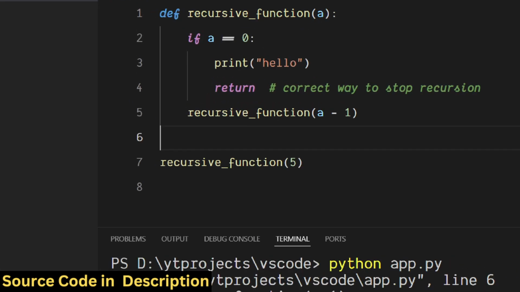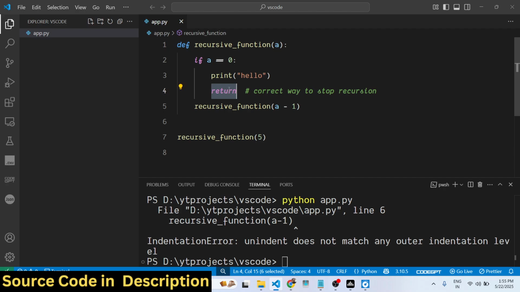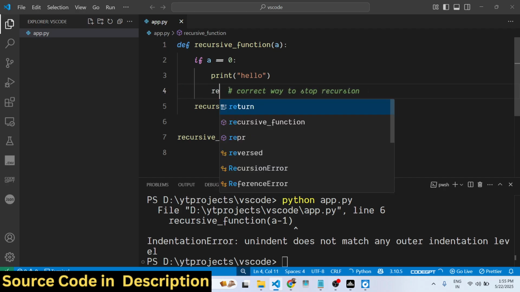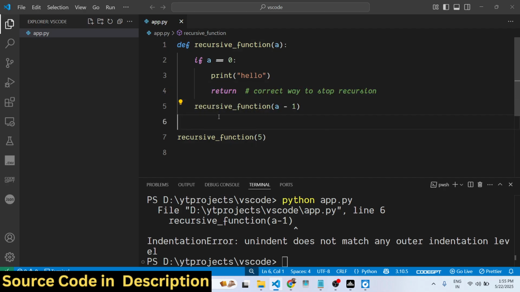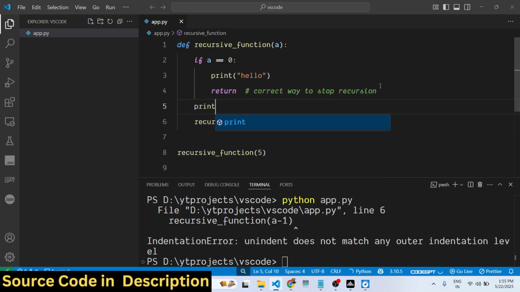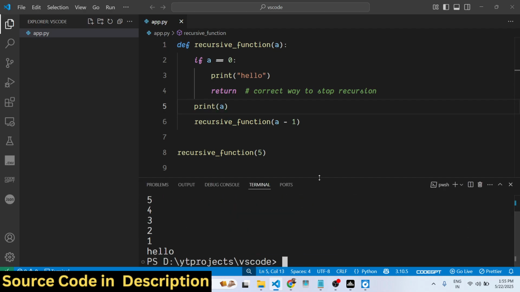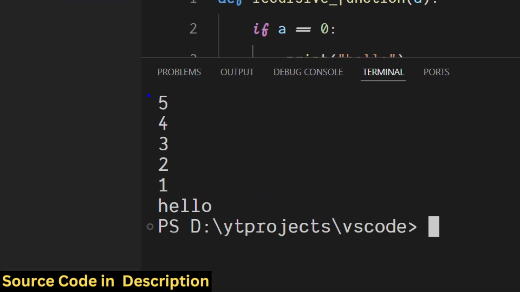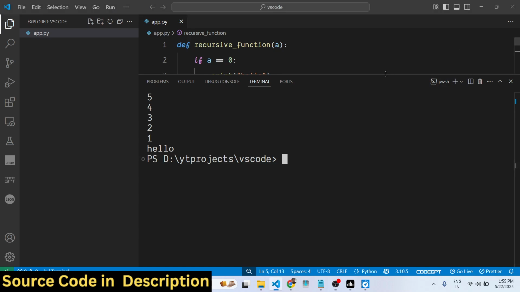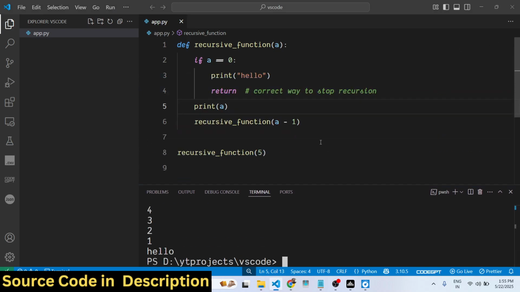So now we simply return from this function by writing the return keyword, not break. Break is not there inside Python. If you want to exit out of the function, we simply write return right here. So now what happens, if you see, if I try to print out the value of a as well, initial value of a will be 5, and as you can see, the output comes: initial value is 5, then it becomes 4, 3, 2, 1, and then at last we print out the value of hello. So this is actually the concept of recursion, and using this similar concept we will be adding two numbers.